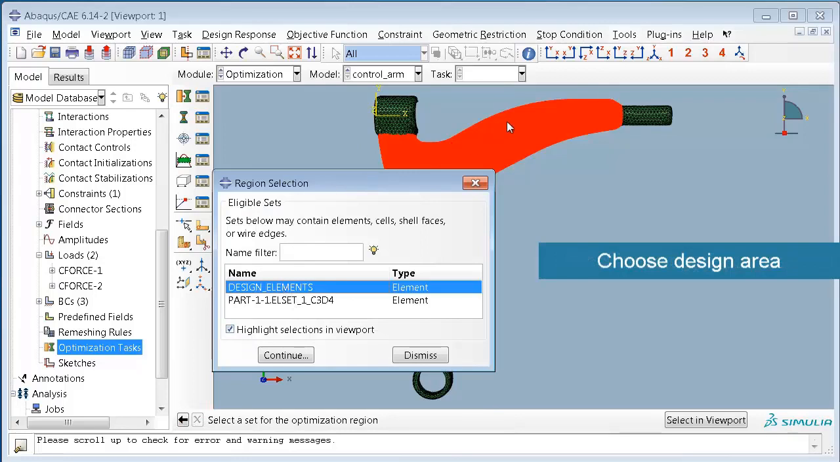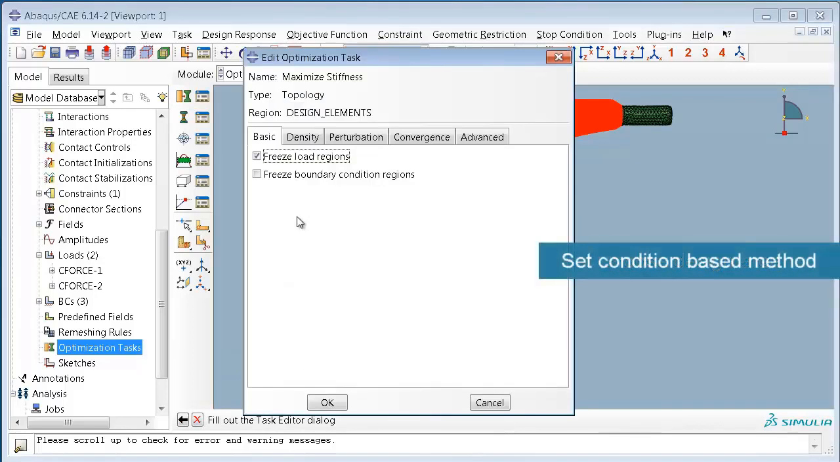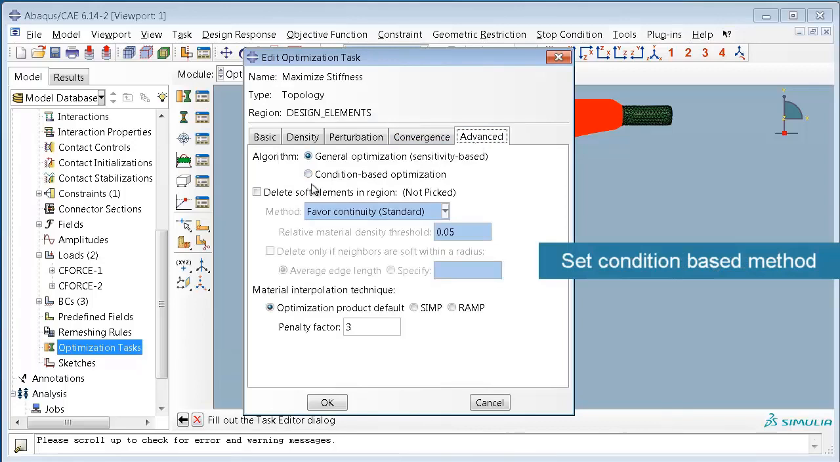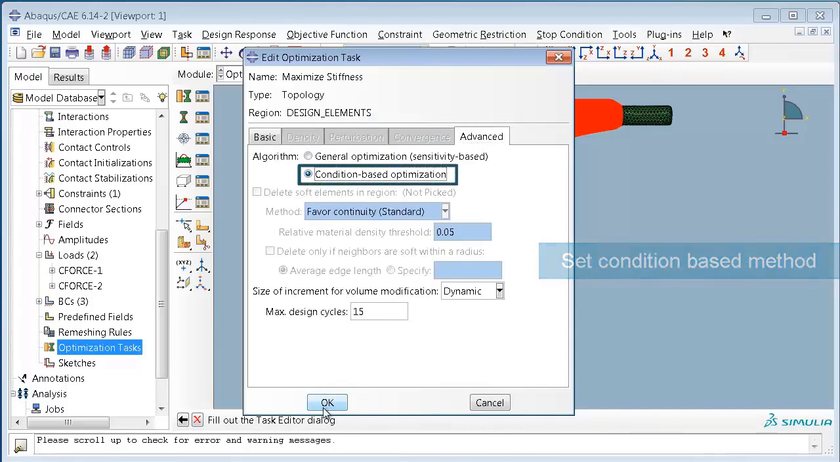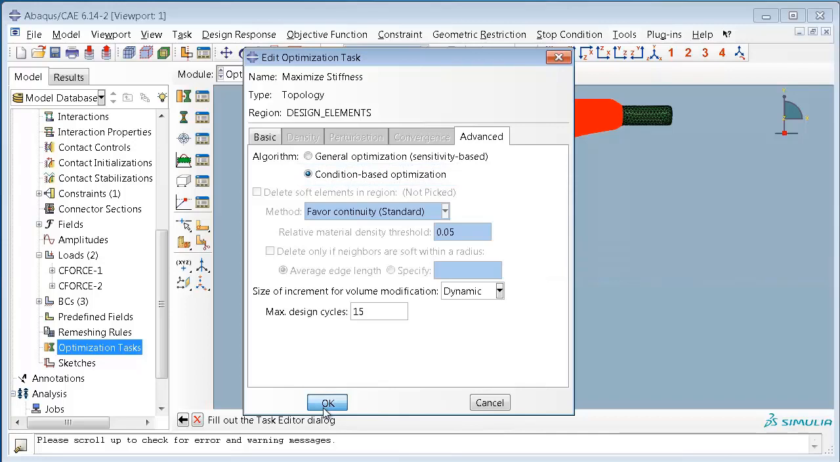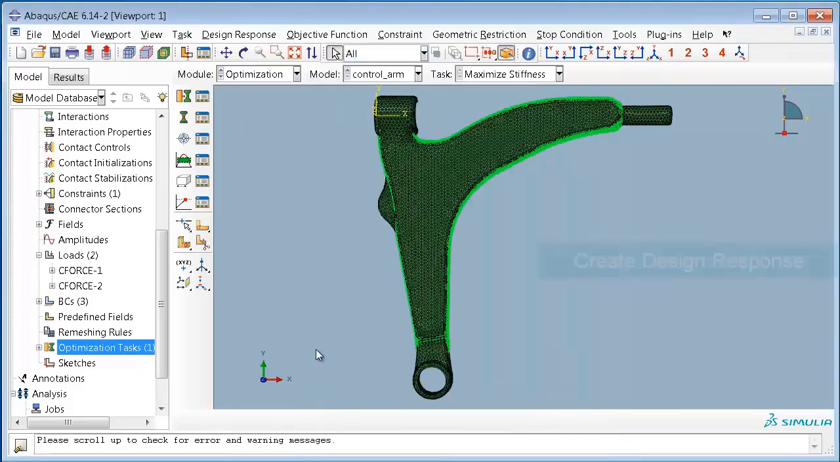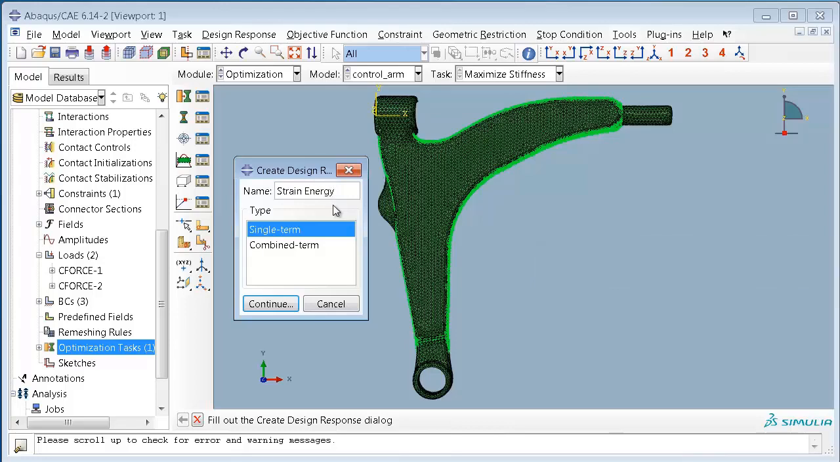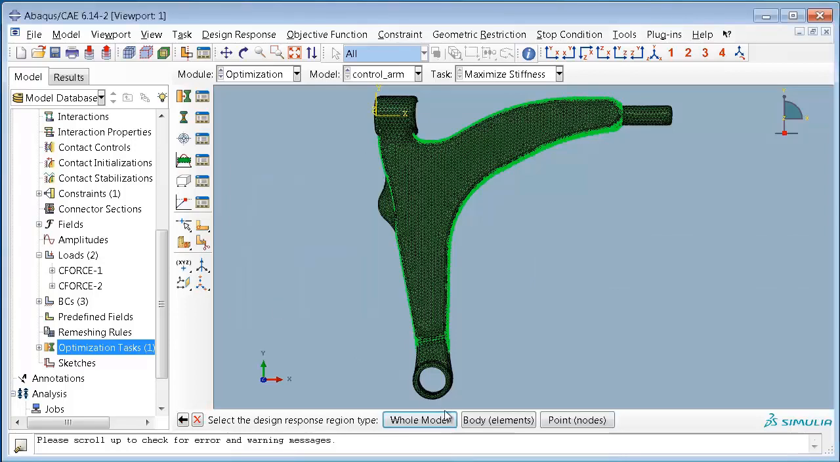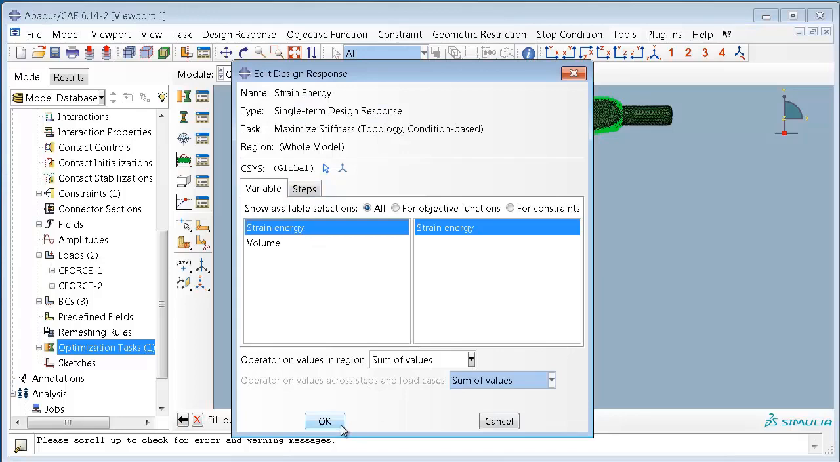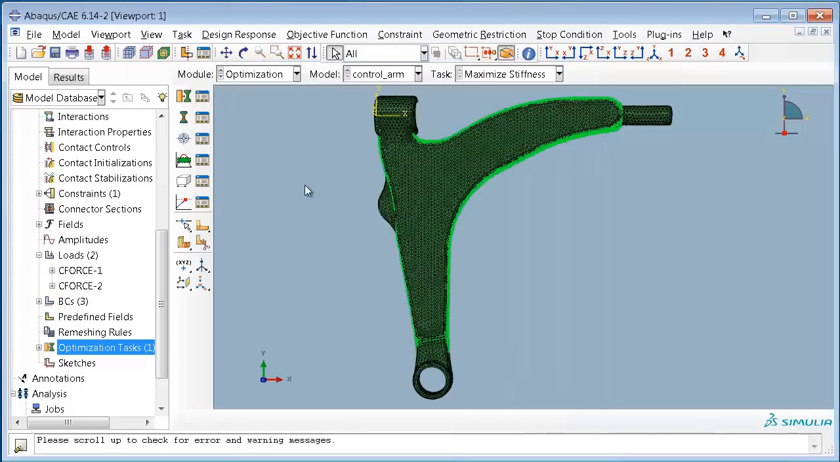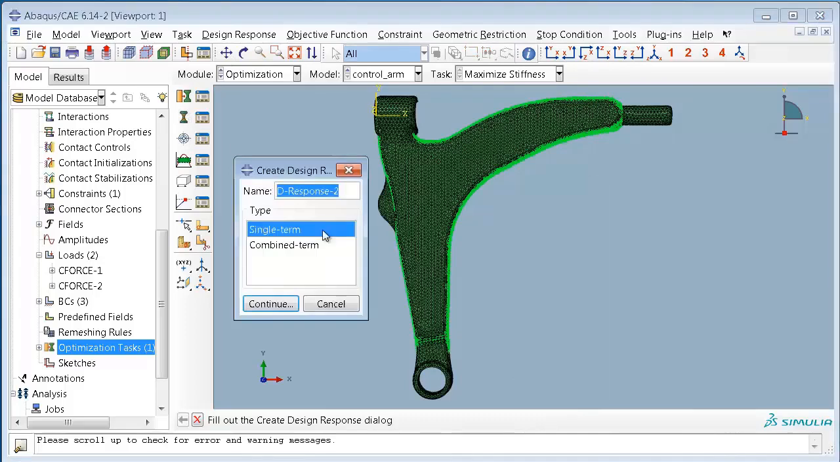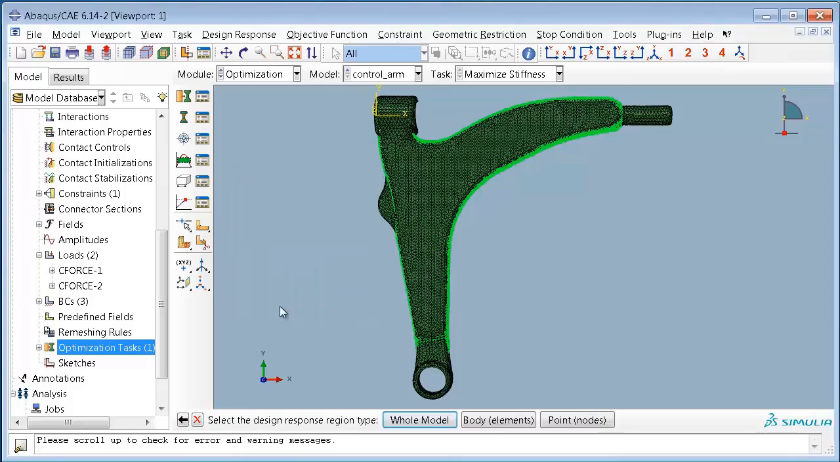First, we have to choose our design area, which consists of all elements which are allowed for modification. Then we choose the condition-based optimization algorithm, which is the simplest algorithm available. In the next step, we will define our design responses used to characterize the optimum: the strain energy of the whole model as a measure for the stiffness, and the volume of the complete model as a value for later use in a constraint.